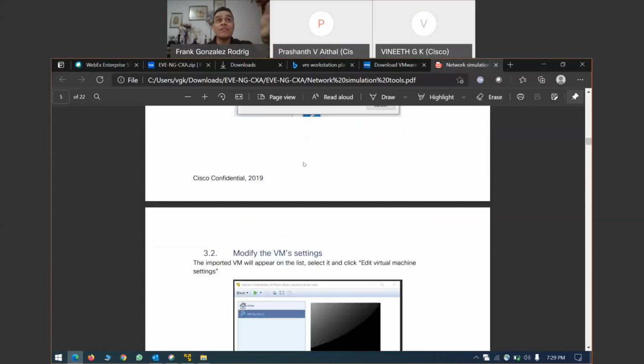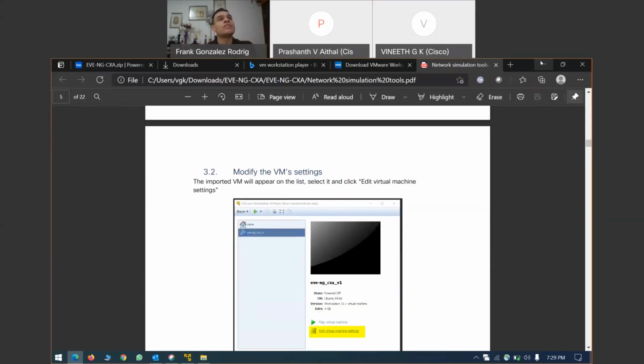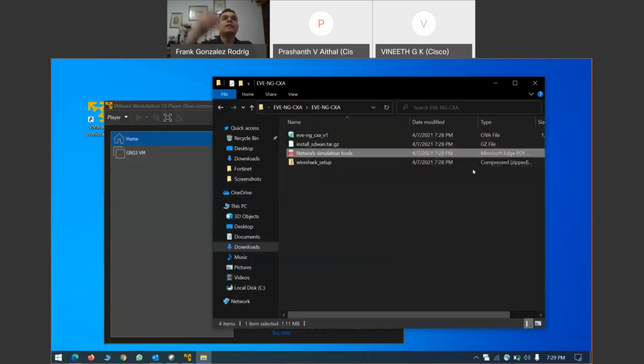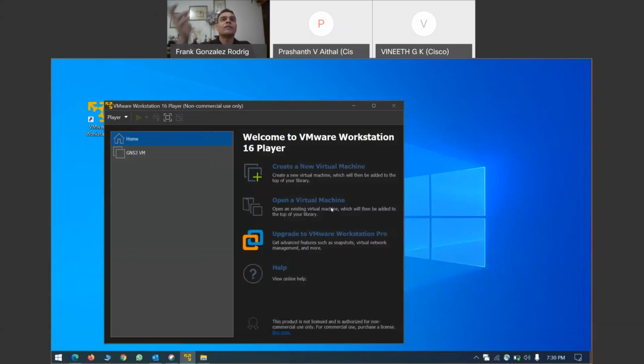This lab, guys, was Cisco confidential in 2019, but right now the new release is having conflicts with Wireshark. That's my recommendation, but don't worry, okay? Do not install Wireshark because it is not necessary. Please close the lab, close the file, and let's do the next thing.